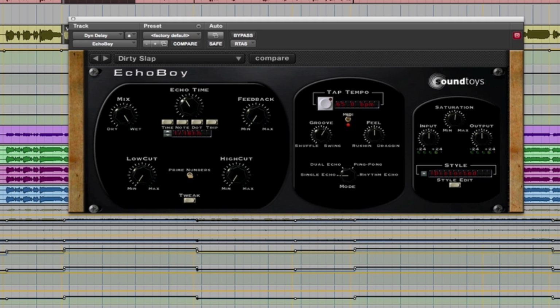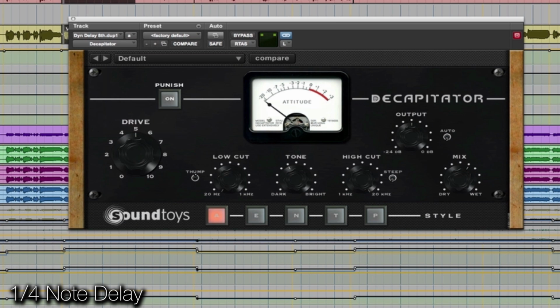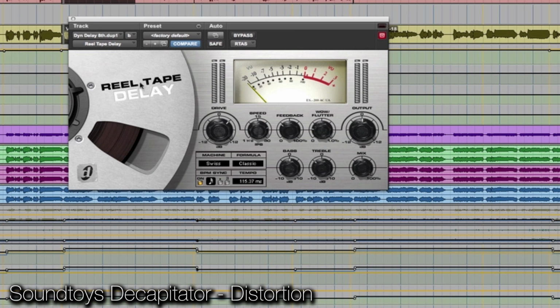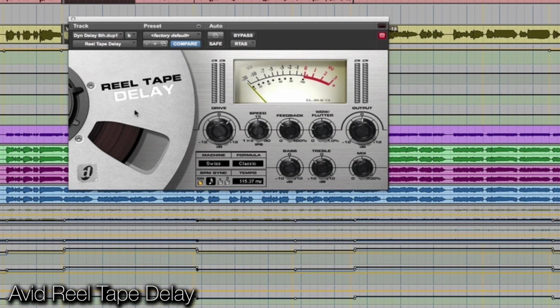And then I'm running another delay, the same thing. Here, this one's a quarter note delay. And then last but by no means least, I've actually got Decapitator running here for some distortion with a tape delay after it. Now the real tape delay is what you get with Avid these days. It's pretty darn good. I do really like it.